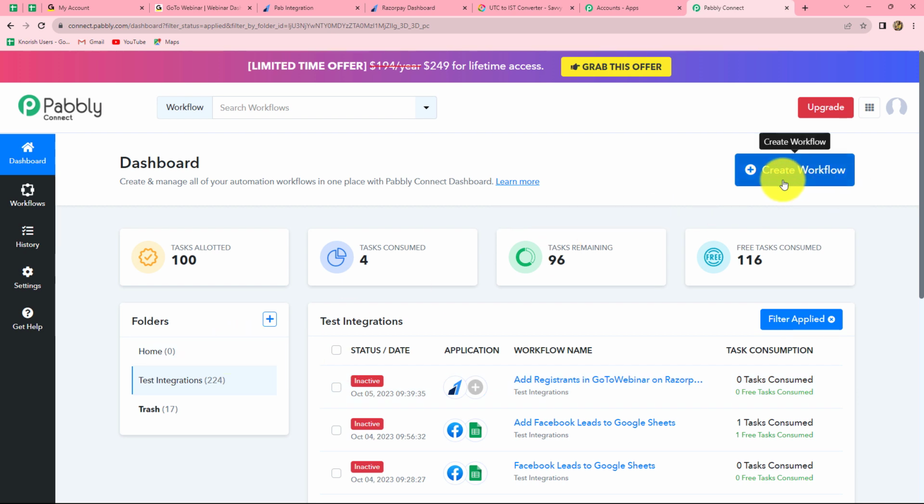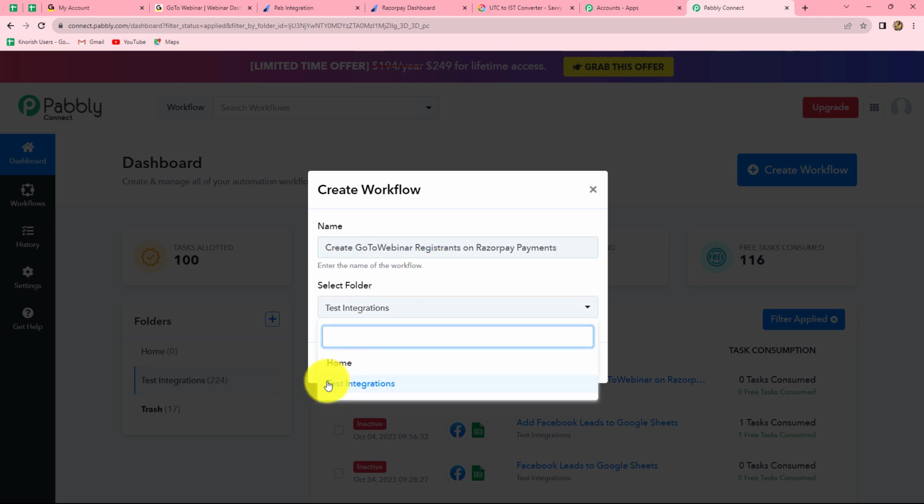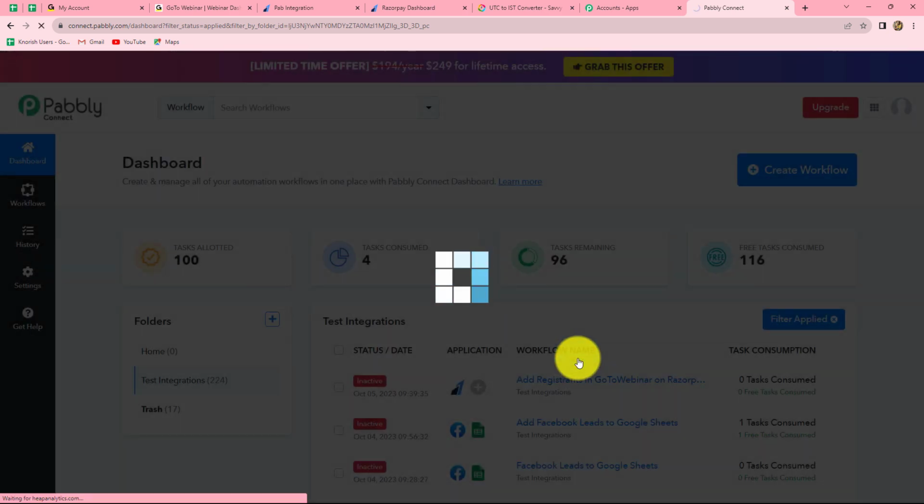Now to create a new workflow, we have to click on this create workflow option. So let's click on it, and now a dialog box appears in front of us, asking us to provide a name for this workflow. I have named this workflow create GoToWebinar registrants on Razorpay payment. Okay, so you can give any name to your workflows according to your choice. After that, we can also select the folder in which we want to save this workflow. I have already selected the folder test integration. Now after selecting it, let's click on create.